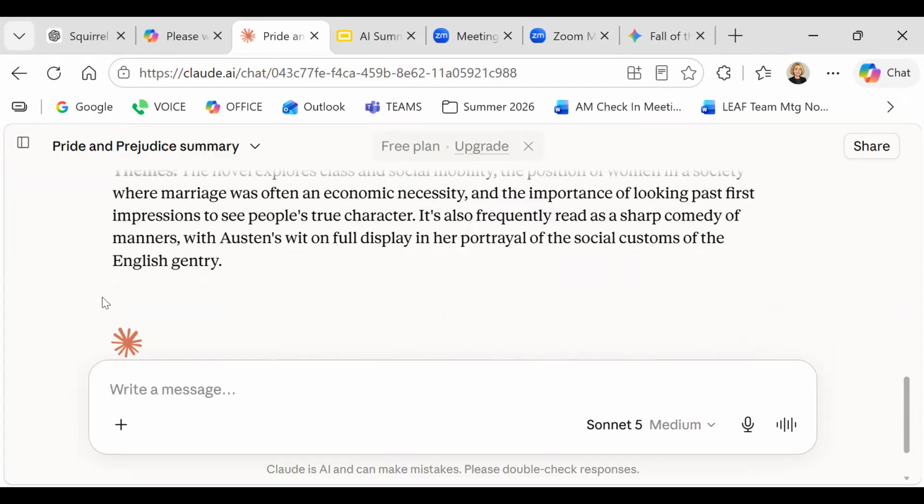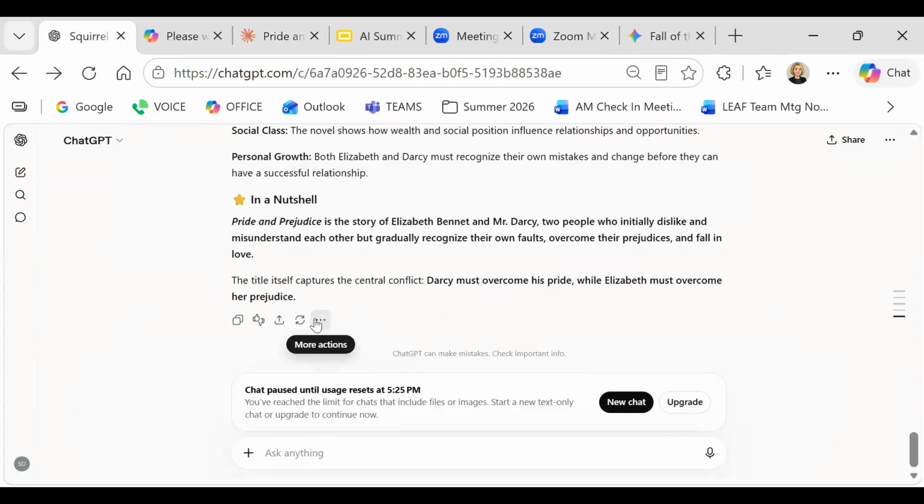Now, very similar to the other AIs, I can copy it. I can actually have it read aloud. Now, that's really neat, especially if you were practicing English as a language. You can have it read it out loud for you. I can say good response, bad response, or I can ask it to retry it. Now, I'm not actually going to turn on the volume and read this aloud, but that's really nice. That's an option. Don't think I saw that as an option.